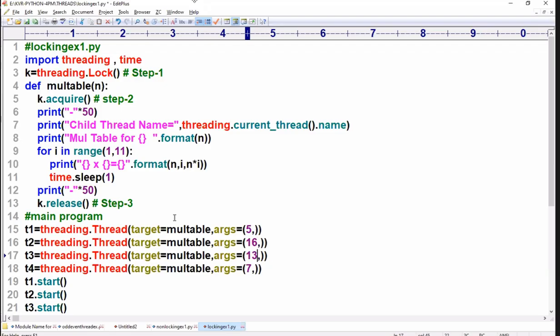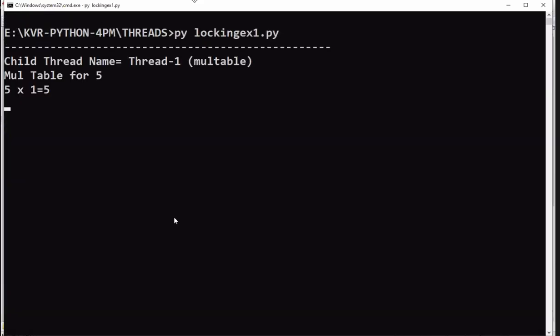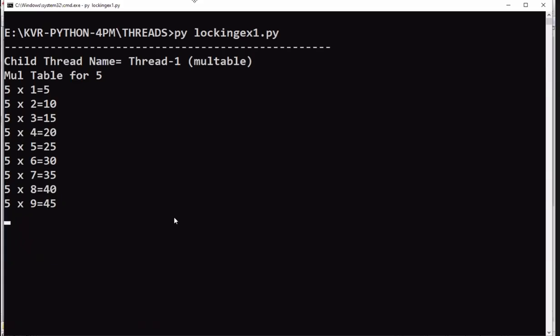You say 13th table, 27th table, it is no problem. You execute once again. So you are getting something like this, before the definition, after the definition, anywhere else. But before calling the functions, I need to take care.